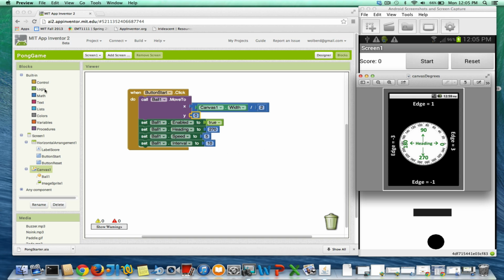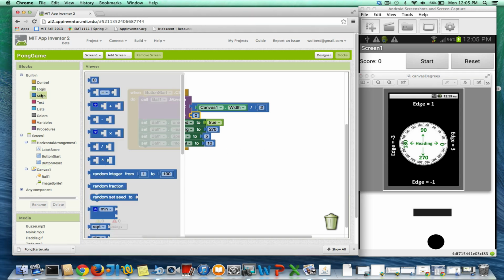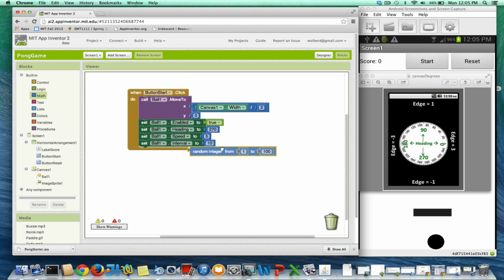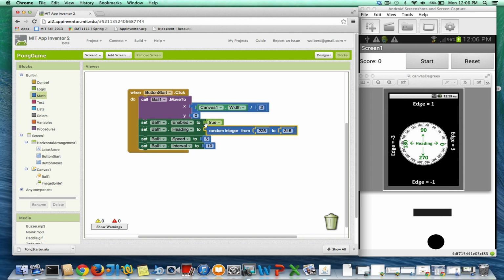And if you go to math, there's this nice block that just gives you a random integer between two things. So instead of 270, I'm going to take that out. Actually, I can just get rid of this one. I'm going to change this one to 225, and for this one, I'm going to make it 315, or 270 plus 45. So I'm going to make my heading different every time the start button gets clicked.